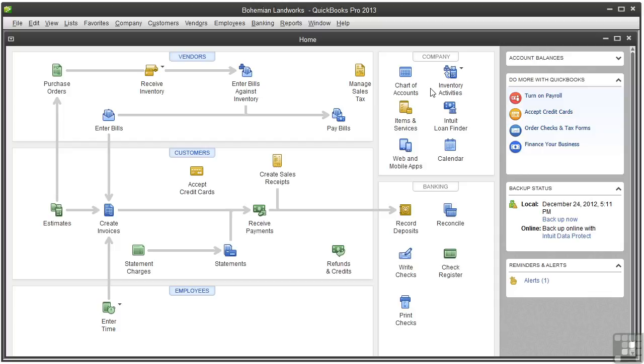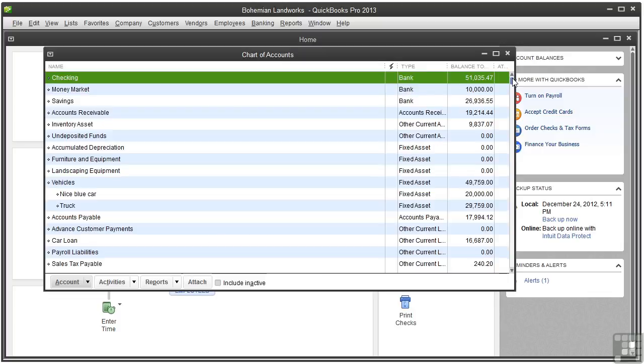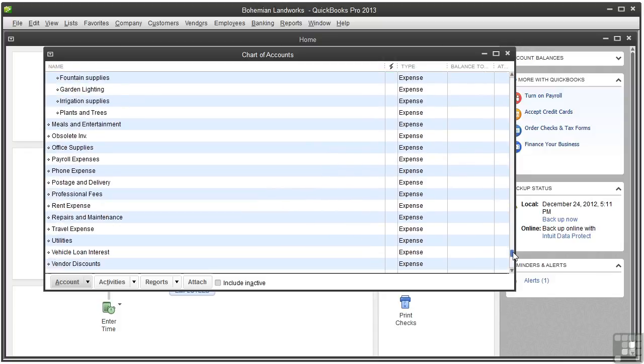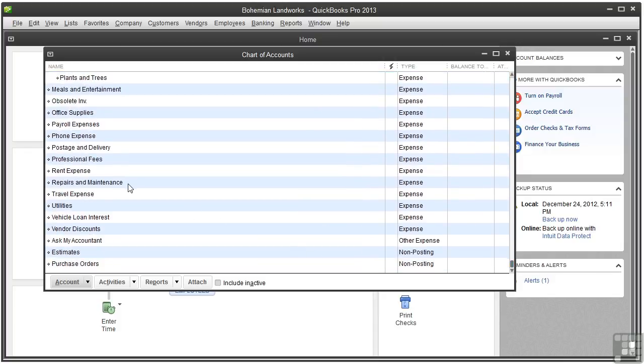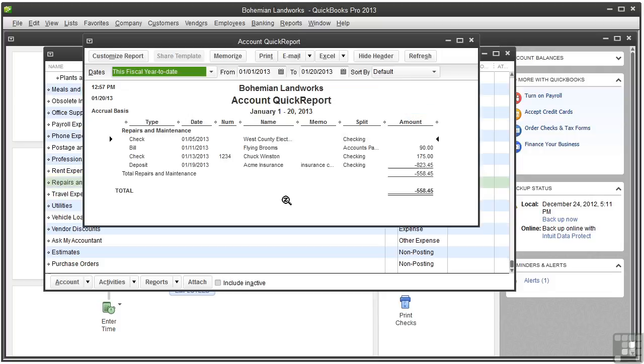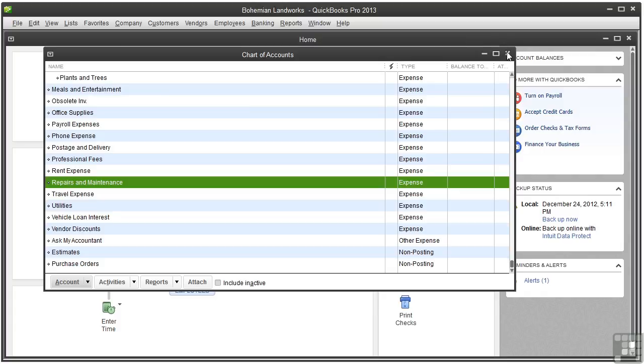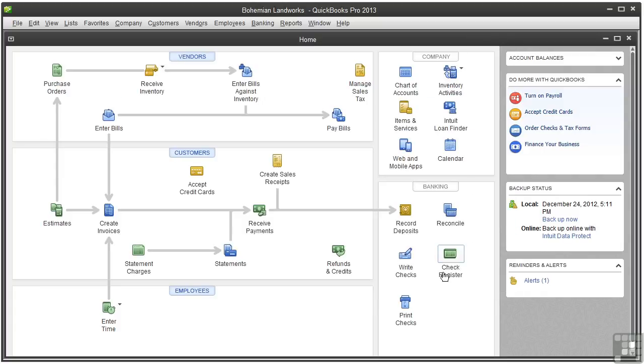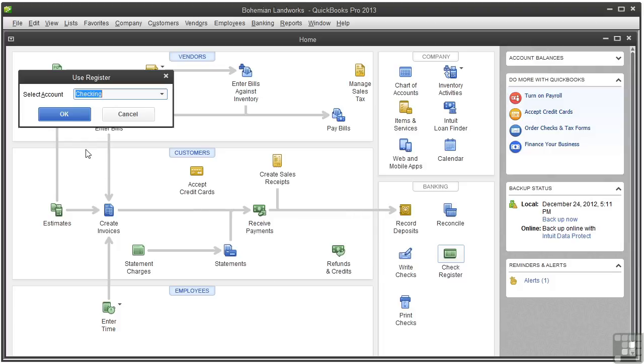Now let's go back to that Repairs and Maintenance account. So click Chart of Accounts and scroll down and double-click Repairs and Maintenance. You can see that this deposit reduces the balance of the expense account. Later, when you pay for the repair, that check will offset this amount. We can do that now. So close this and close the Chart of Accounts and open up the check register and click OK.